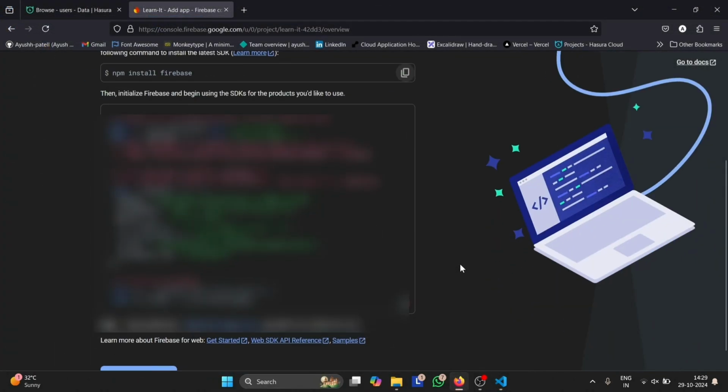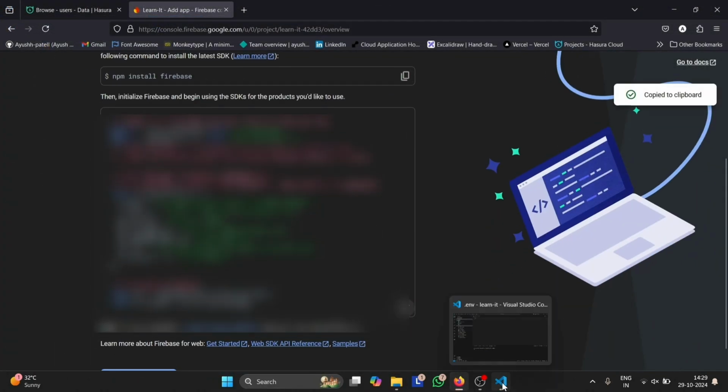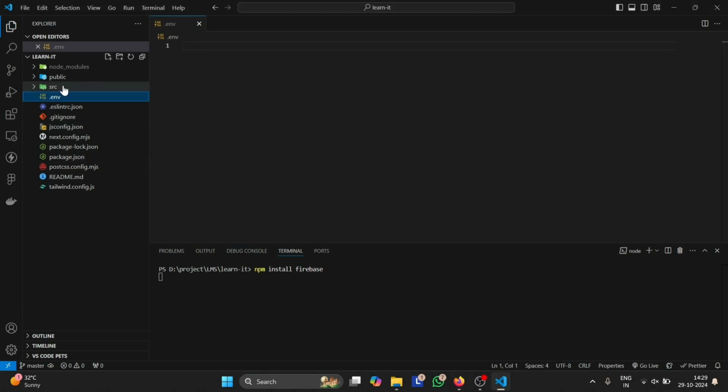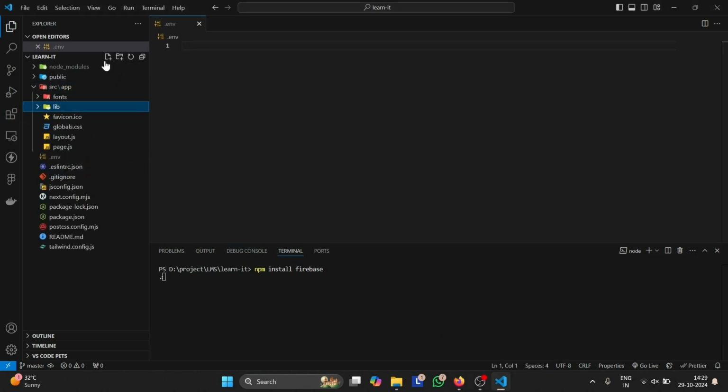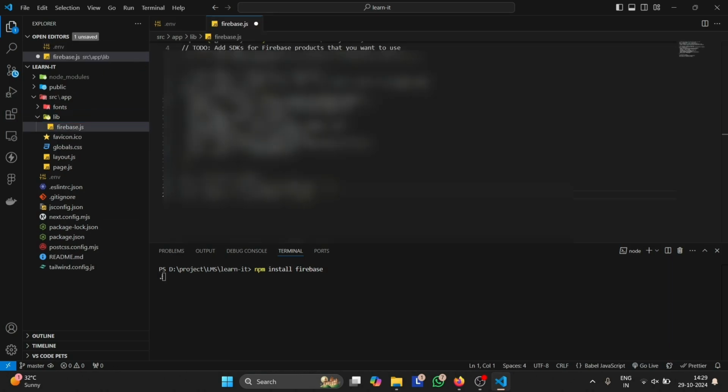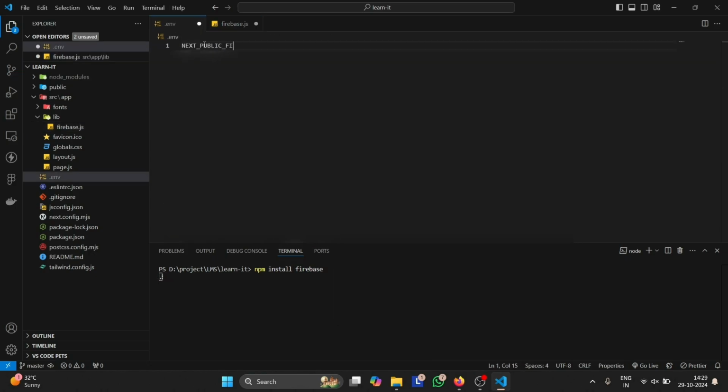Before we add the variables, let's set up Firebase. We take this code provided by Firebase and make a folder called lib for library in the src folder. Inside the lib folder, we create a firebase.js file and paste the code. Now I'll just quickly put these IDs and keys in the env file.